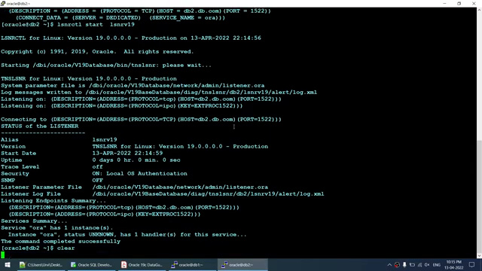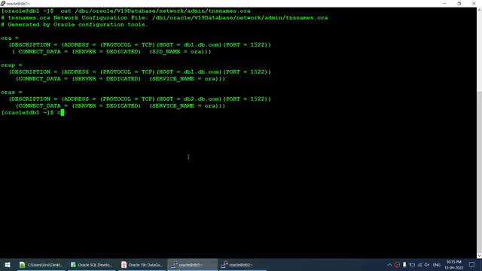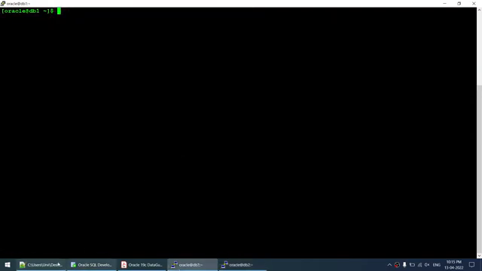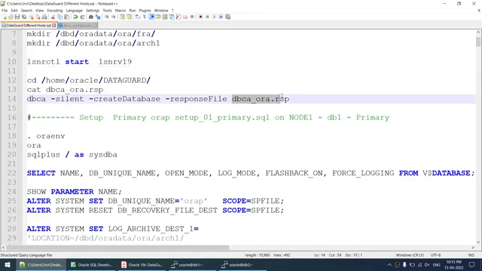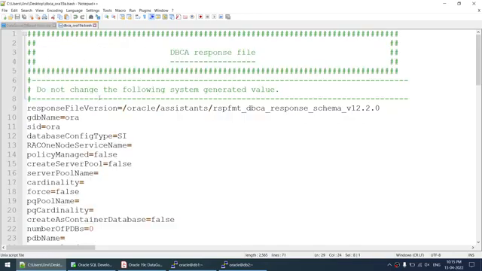So I'm going to start the listener on primary as well as on the standby. So I've done that. The next thing that we need to do is create the primary database. The primary database that I'm going to create is using the DBCA response file. I'll show you that file, how it looks.